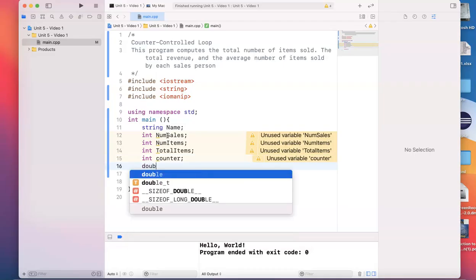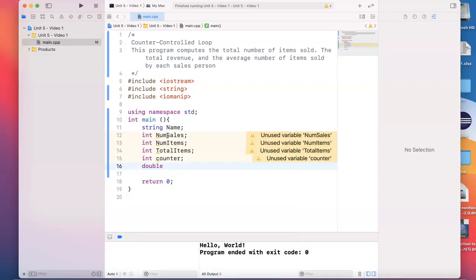And the price, double unit cost. Each unit we sold, how much that unit cost actually. If you're making computers, maybe that computer was $1,500.